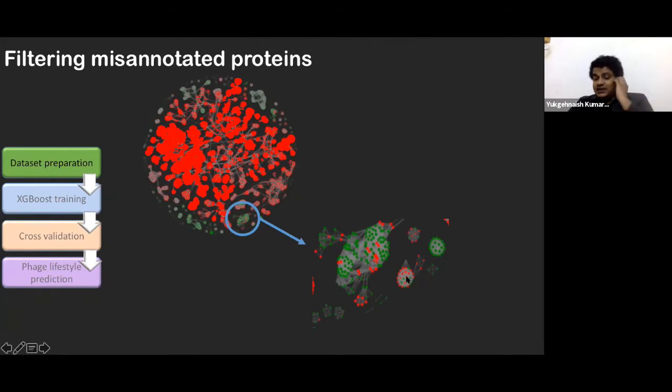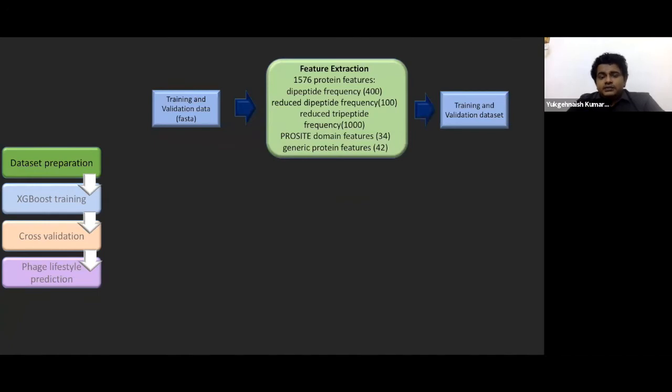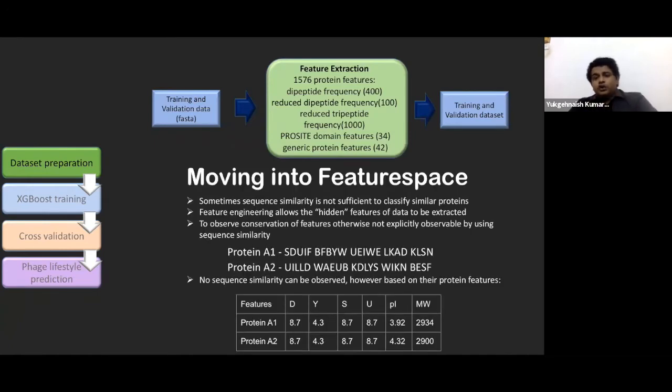Now, after cleaning the data, we move on to feature extraction. To talk about features, sometimes sequence similarity is not sufficient to classify proteins. Sometimes proteins with lesser similarity might have the same or a similar function. So in order to extract the hidden features from the protein data, we use protein features.